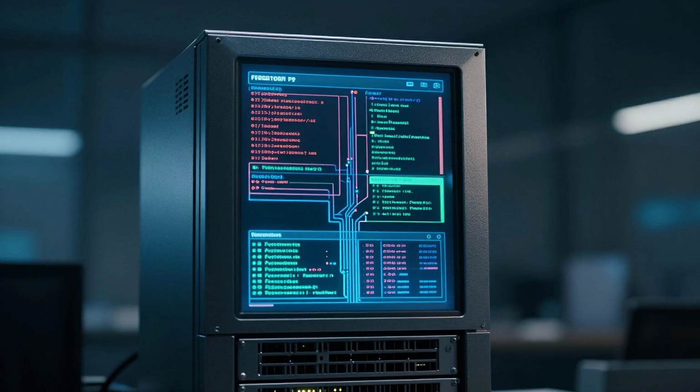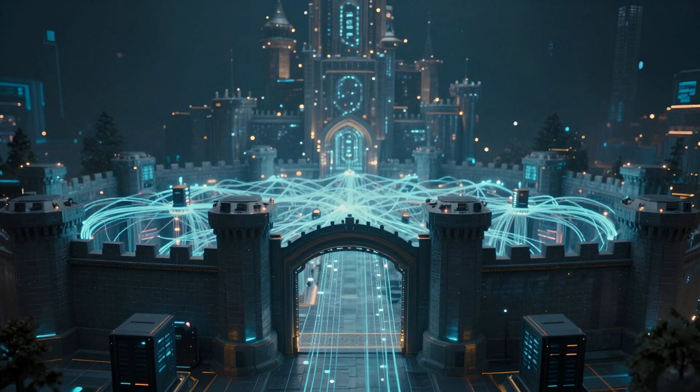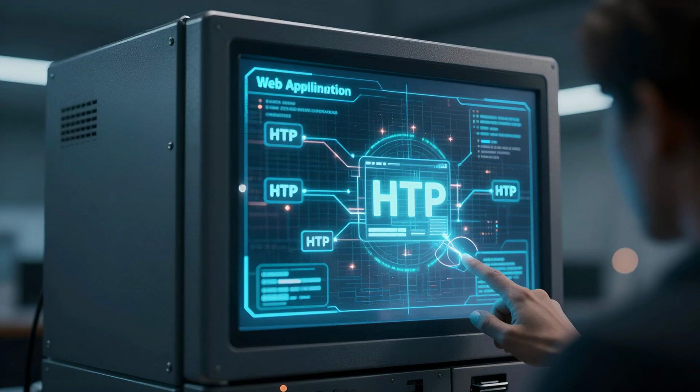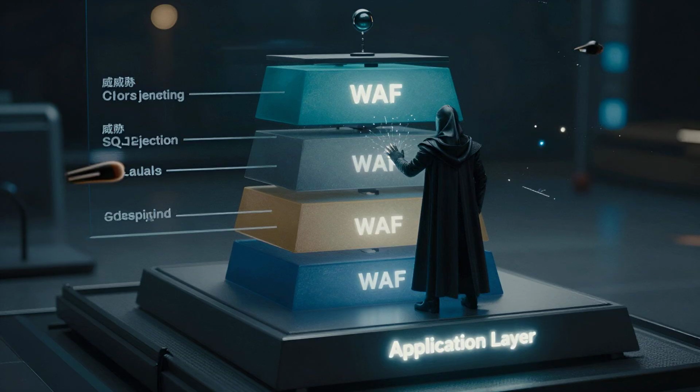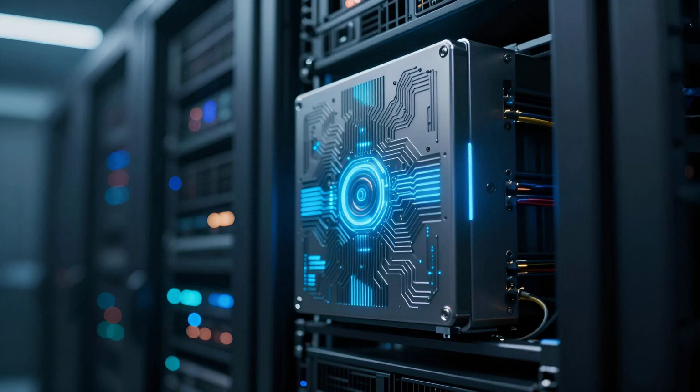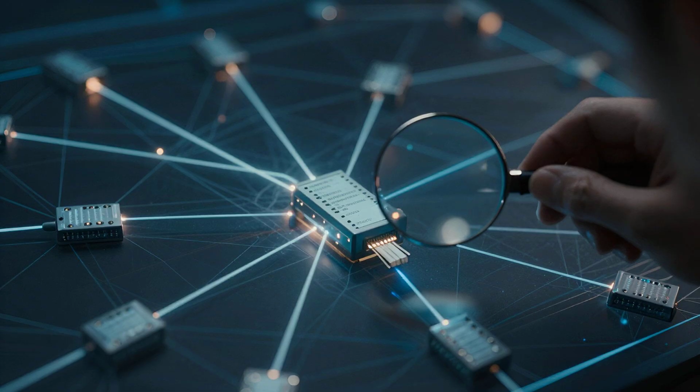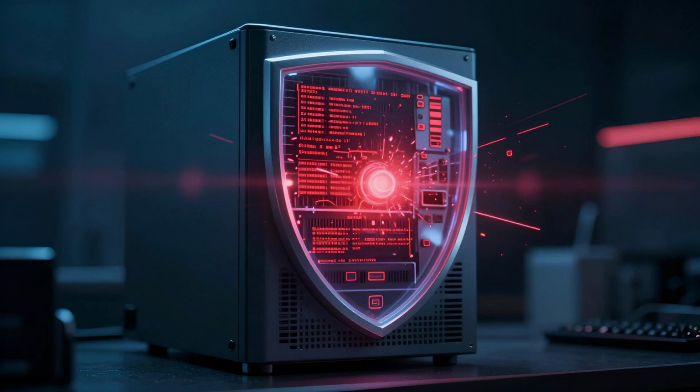Firewalls are security devices that filter traffic based on rules such as IP addresses, ports, and applications. They are typically placed at network boundaries to control what enters and leaves the network. A web application firewall, or WAF, protects web applications by inspecting HTTP traffic and blocking common web-based attacks. It focuses specifically on application layer threats. Next-generation firewalls, or NGFWs, combine traditional firewall features with advanced capabilities like deep packet inspection, intrusion prevention, and application awareness.